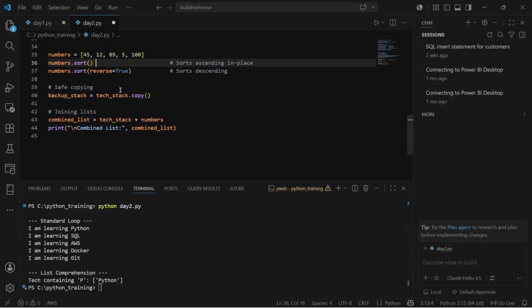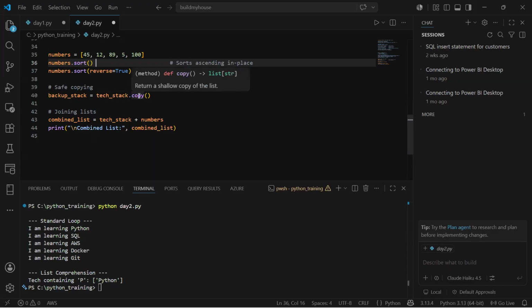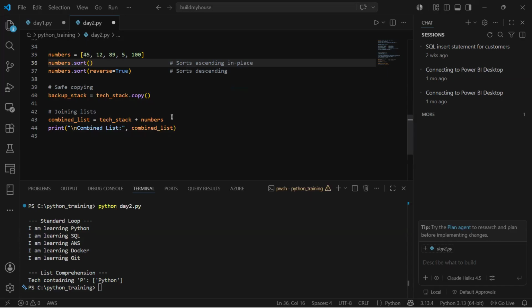Now, if I want to take a copy of any list, I can use the function dot copy, or the method dot copy. I'll tell you the difference between function and method as we go along. I can create another variable which will be the copy of an existing list. And if I want to join two lists, I can create a combined list, text stack underscore one plus numbers. Basically this will give me a combined list with text stack and the numbers as well.